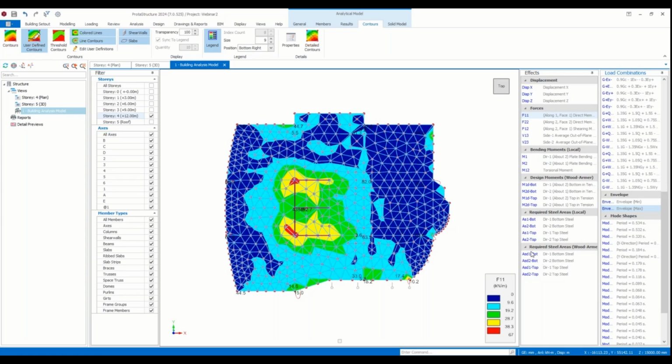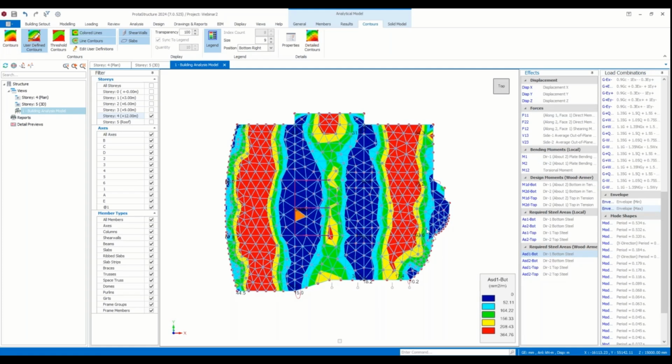Let's say that X direction bottom rebars. So you can see the rebar areas in here, okay. Of course, with slab strips, we can collect these results, but you can also review these contour values in here. If you hover over these nodes, you can see the rebar areas for this node.